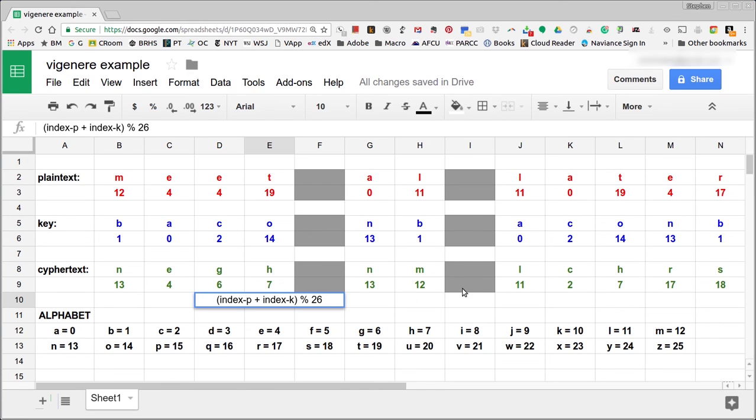So I keep going like that. Any place where the addition of my plain text index plus my key index turns out to be greater than 26, such as here, with later, T is 19, O is 14, that then becomes 33 again. This gets changed to 7.